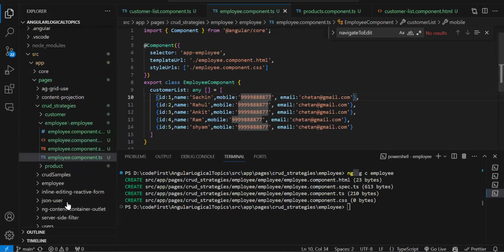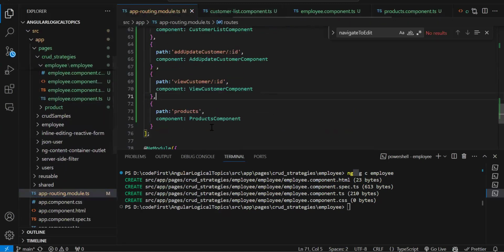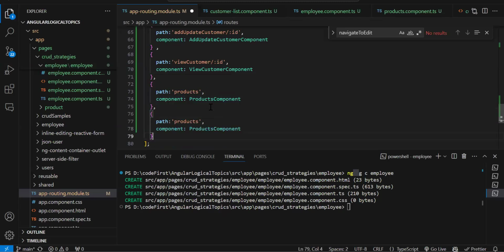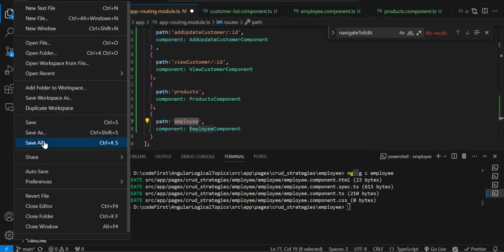We have to create the route also for the employee. Let's create that. Just like product, only one component is there, so only one route will be there. Again, with no parameter. Employee component. Let's save and let's try to access that.